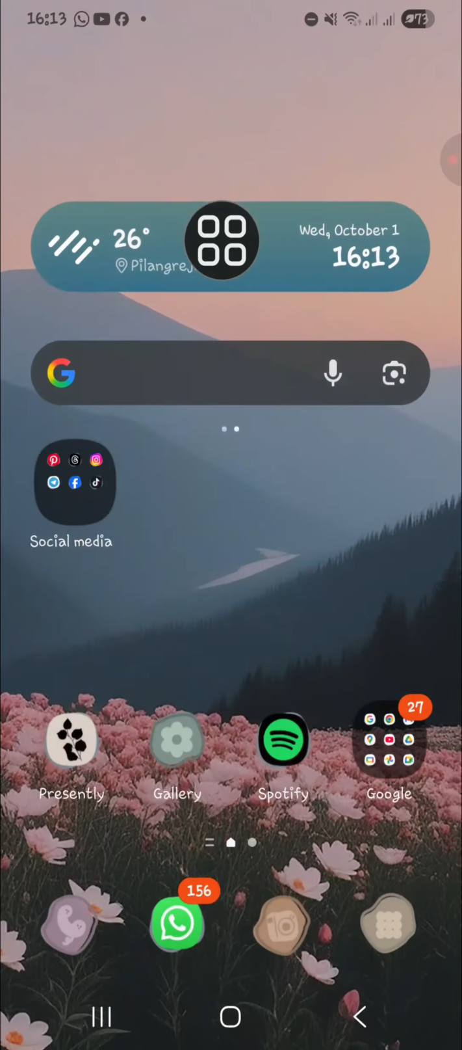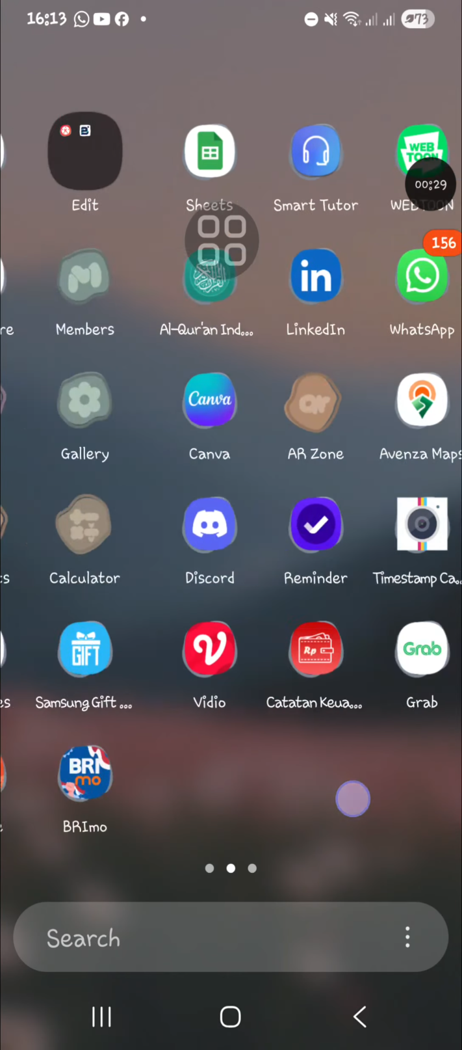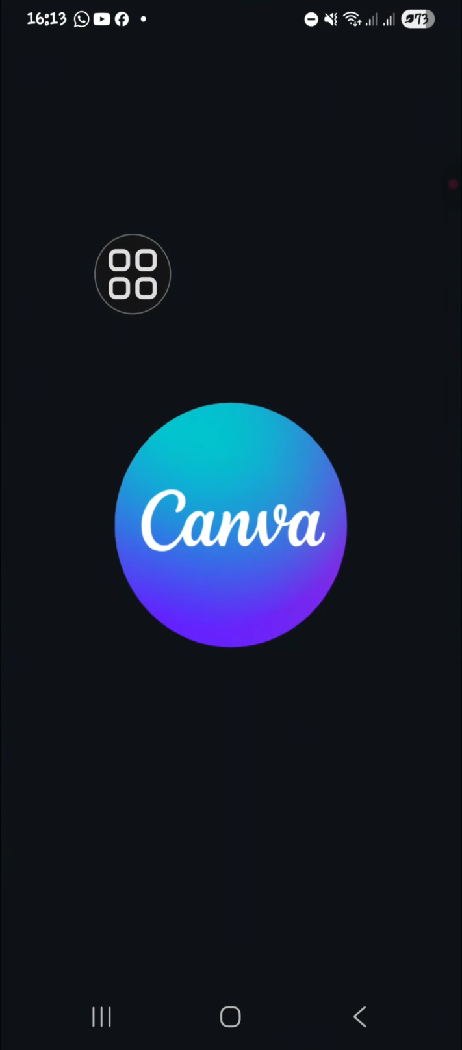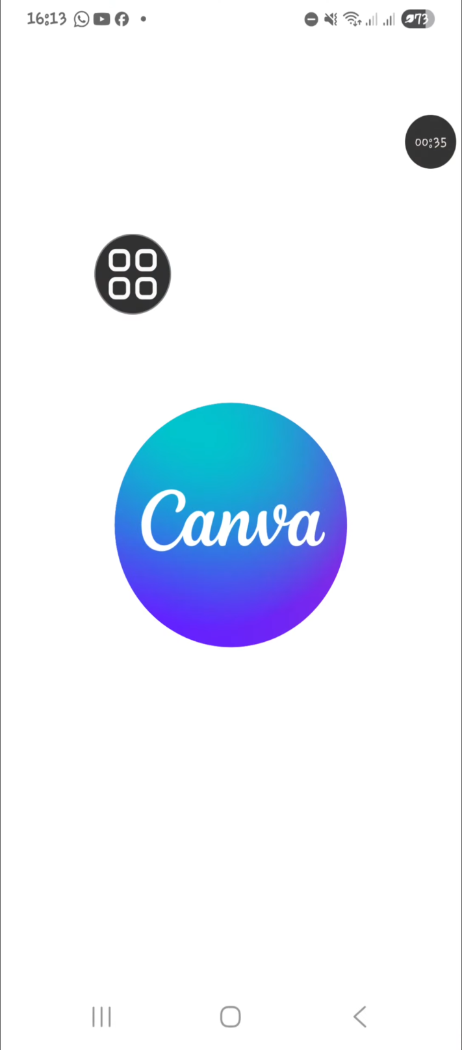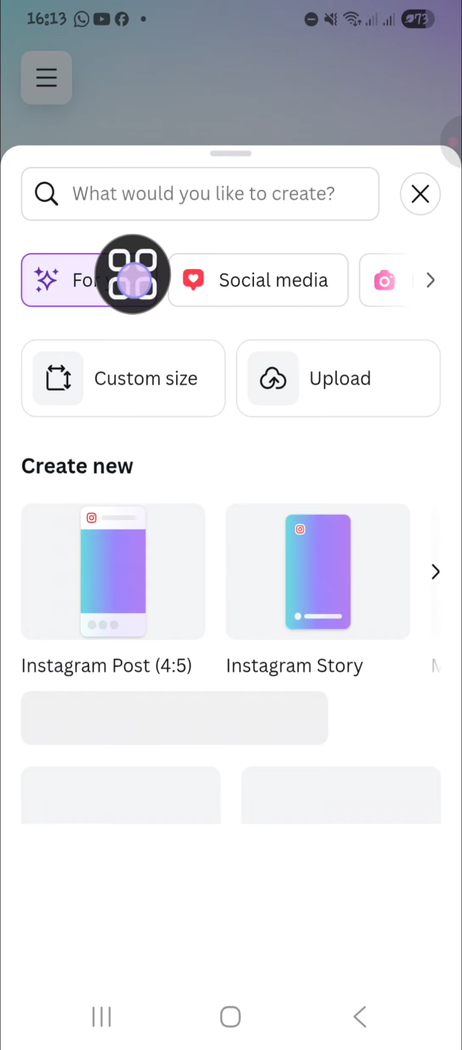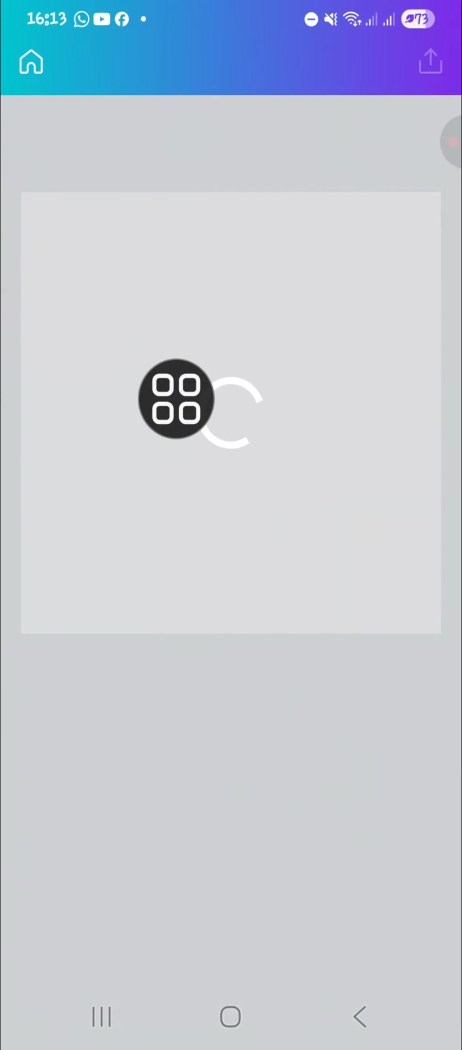with Canva. First of all, make sure that you have already installed the Canva application on your mobile phone. And here I have already installed Canva, so I'm going to open it. And then I'm going to create a new project on Canva. So we can click on this plus icon and create a new project. I'm going to choose Instagram post. All right. And we're going to go to the Canva apps.